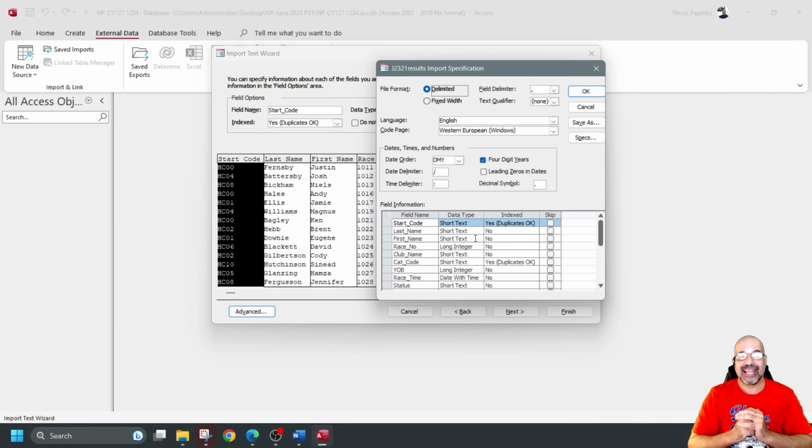Okay, so it doesn't ask you to use long or integers or long integers. So to be safe, always use a long integer because you're not going to be able to see all of the data that they're going to put in. So long integer. Then I want club name and cat code is text.